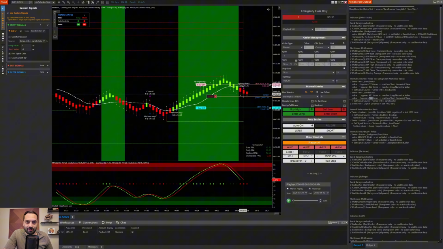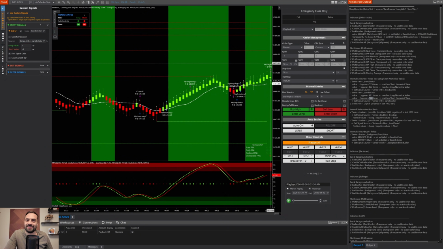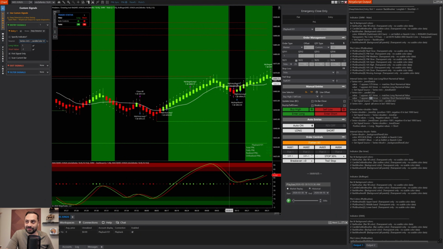All right, so now we get a red candle. It gets us into the trade. Order filled. So that's all it is. It's just a candle color change. We're just using the series to detect that candle color change.